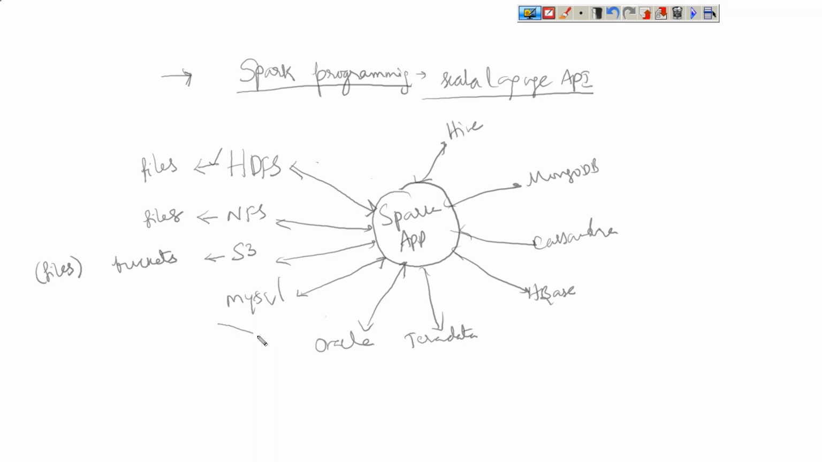Now, when we come to RDBMS, the data is not stored in the form of files. The data is stored in the form of tables here, isn't it? And when we come to NoSQL databases, even in this, the data is stored in the form of tables. And when we come to Hive, here also the data is stored in the form of tables again. So if we use a file system, the data is stored in the form of files. If we use an RDBMS or NoSQL database or Hive, the data is stored in the form of tables.